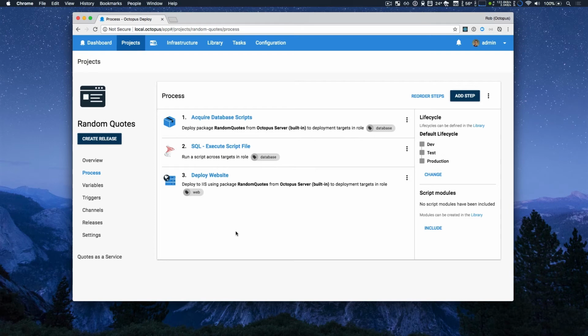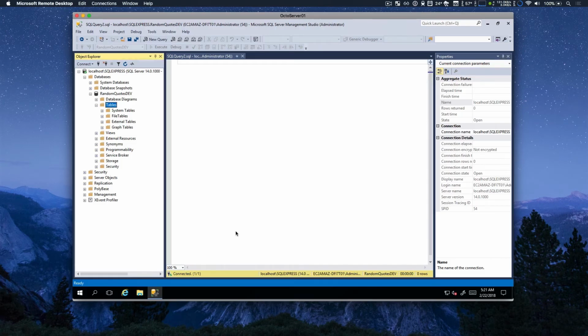I'd like to take a quick look at our server. This is our AWS Windows Server 2016 box, and we're looking at SQL Management Studio. So this is our target database, random quotes dev, and I manually created that, and I've also created a service account. Both of those could have been scripted if we chose, but in this case, I just manually created them. If I refresh quickly, the thing that I want to point out is that there's no tables here at all.